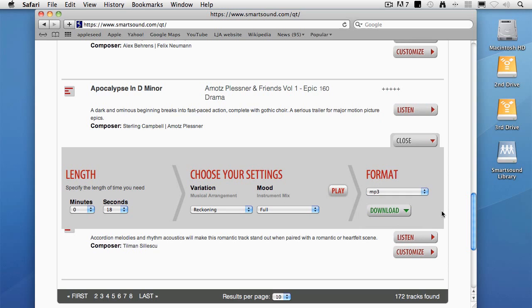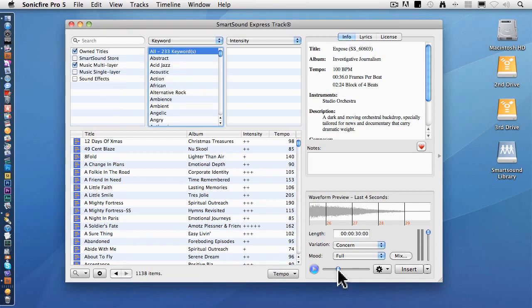Now, the cool thing about Quick Tracks is, 1, it's available on the web. 2, it's got 2.5 bajillion different song combinations. 3, you can make music of any arbitrary length, but there is a limitation, and the limitation is it can only create up to 4 minutes of music at a time. When we want more, we need to switch to Sonic Fire Pro. This is Express Track, and it's part of Sonic Fire Pro 5.